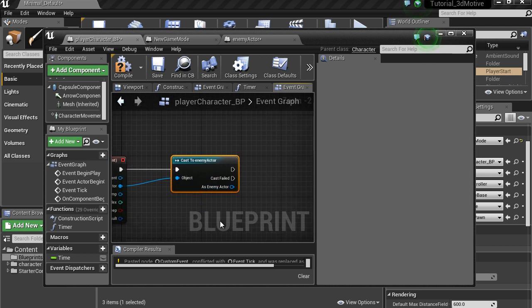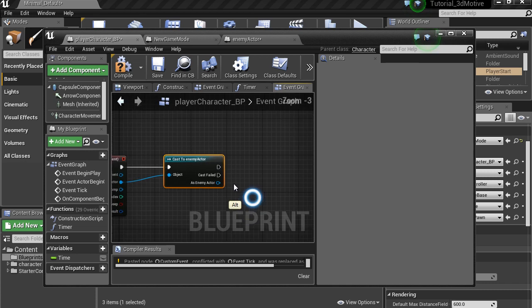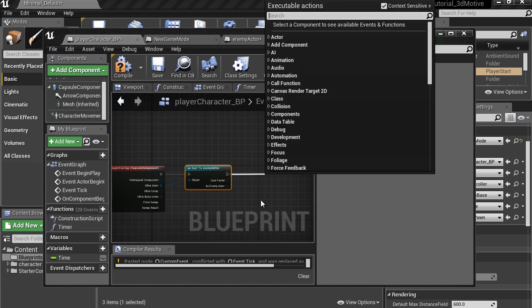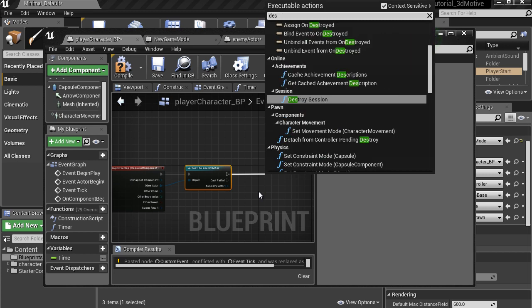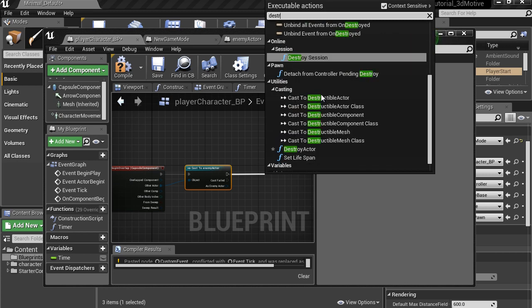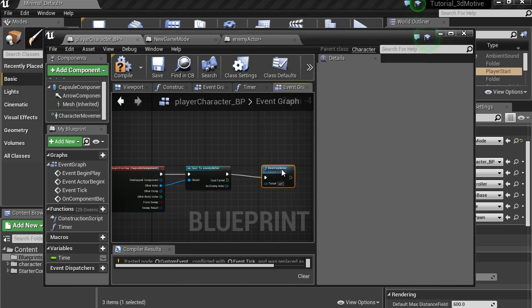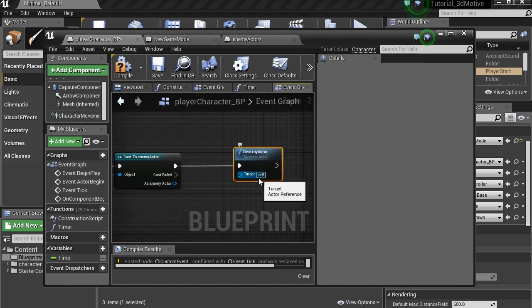Now what happens if what you ran into wasn't an enemy actor? What if it was something else? Well, then the cast will fail. So that's fine. And then what we'll do is, assuming we've casted the enemy actor, we will destroy the actor. Now, right now the target itself, what that means is, because we're in the player character BP, right now this would actually destroy the player character. That's not what we want. We want to destroy the enemy actor. That's why we cast to that.